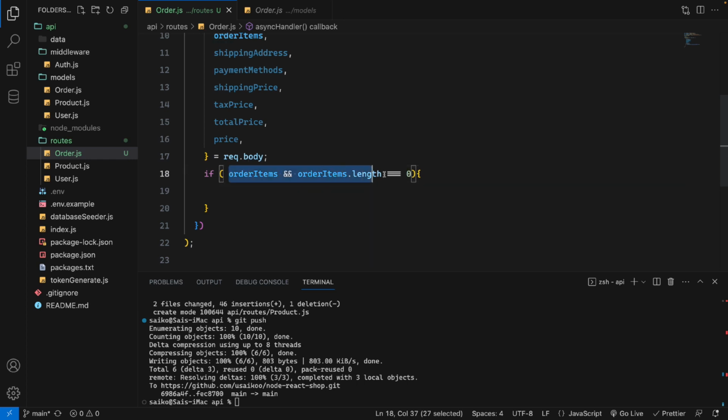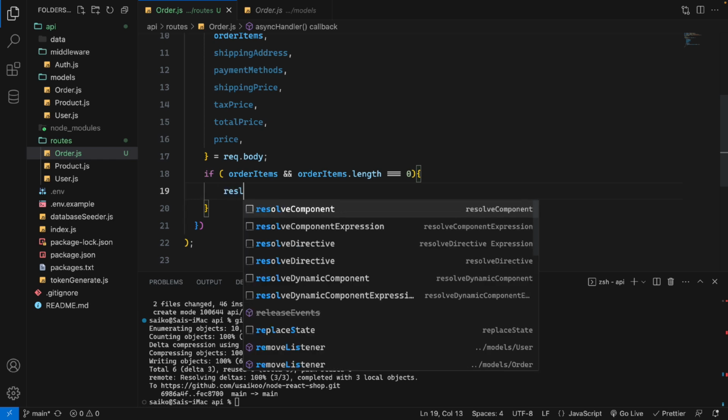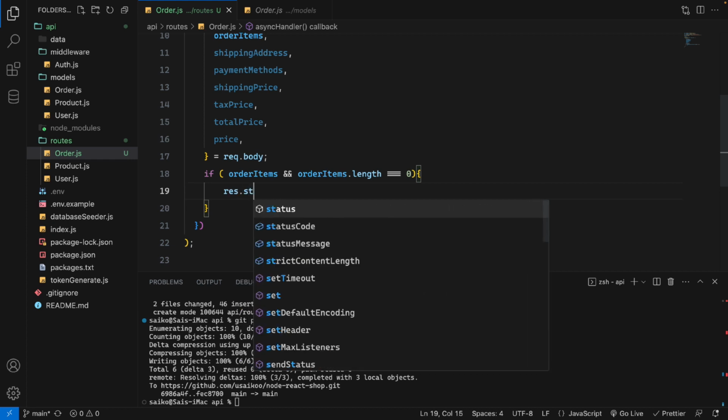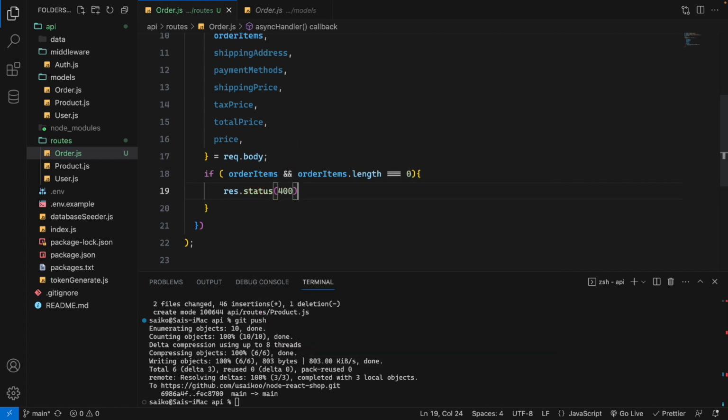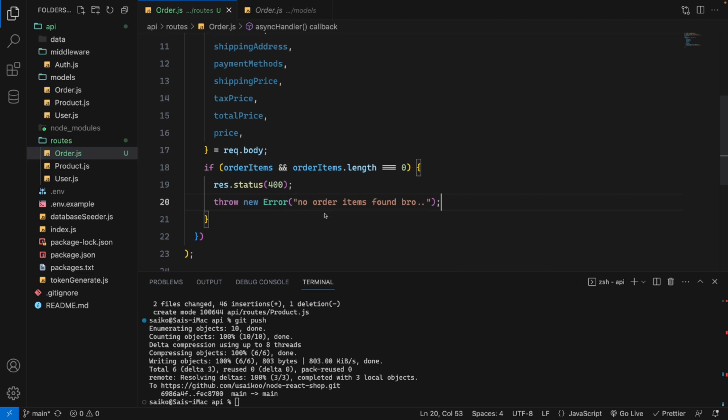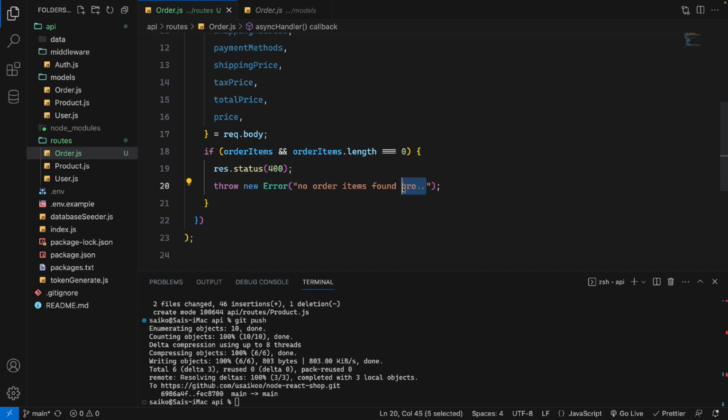And if these two conditions are met, we will not do anything. We will send back the status 400: res.status(400), throw new Error, "No order item found". Okay, no order item found. I'm just kidding. So, no order item found.